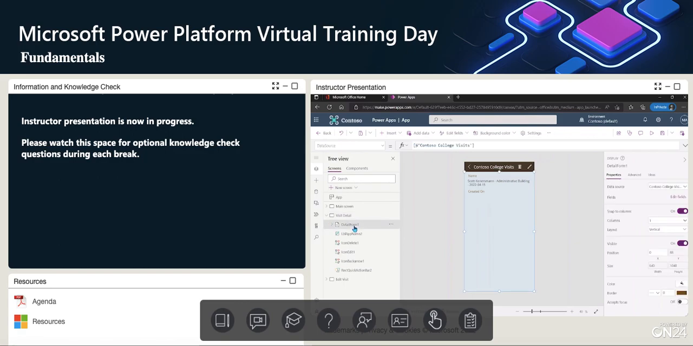Here I can make a change to our detail form. You'll see that we have a fields icon now on the right, and I can choose edit fields. Right now the fields we have listed are name and created on. For our app here, the goal is to create or edit existing visits. The information about when it was created isn't particularly relevant.